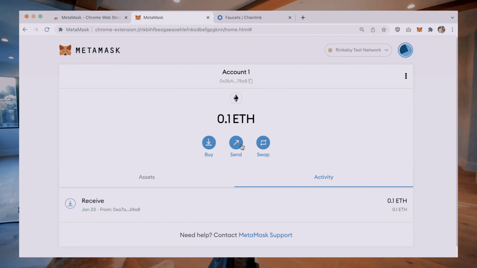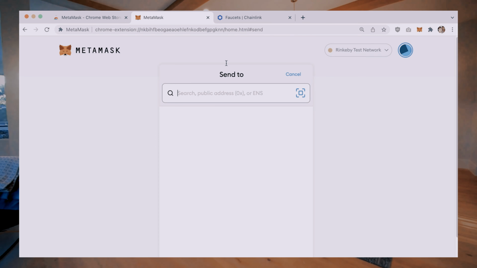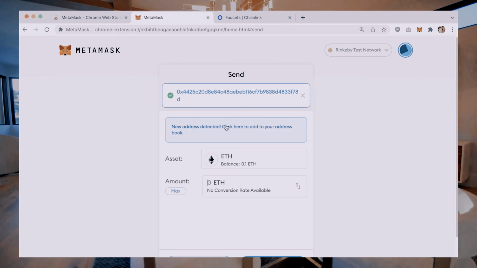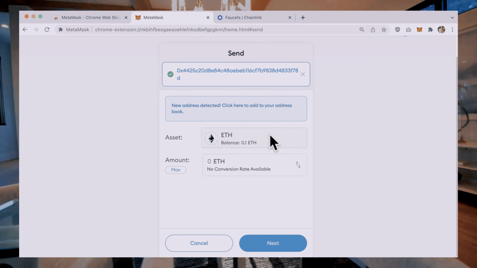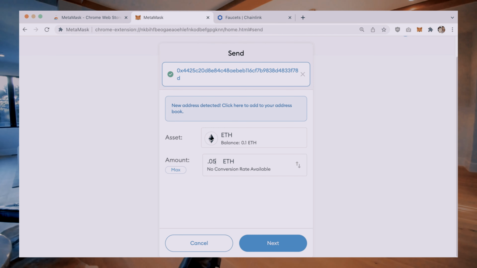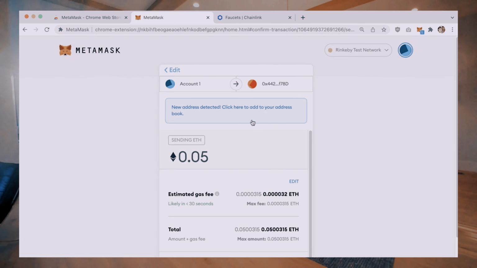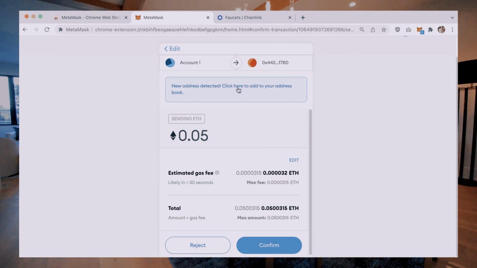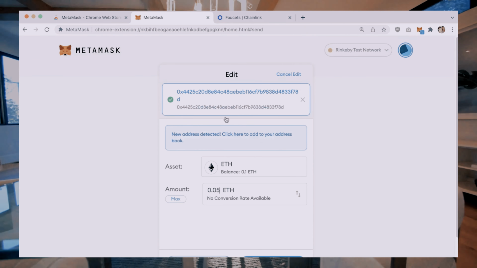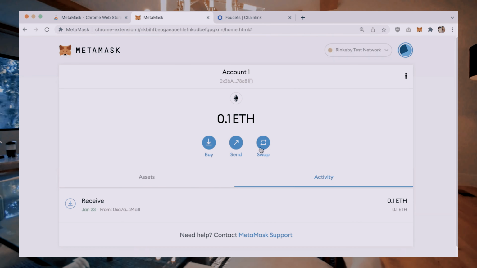Of course, one of the most often used is probably this send. Pretty simple UI. You click send and then you can paste in an account number. And then if you have multiple assets, you can select between them, but you pretty much just specify the amount and then, yeah, pretty simple UI. You click next and confirm. And then if it's all confirmed, it'll show up in your transaction history.